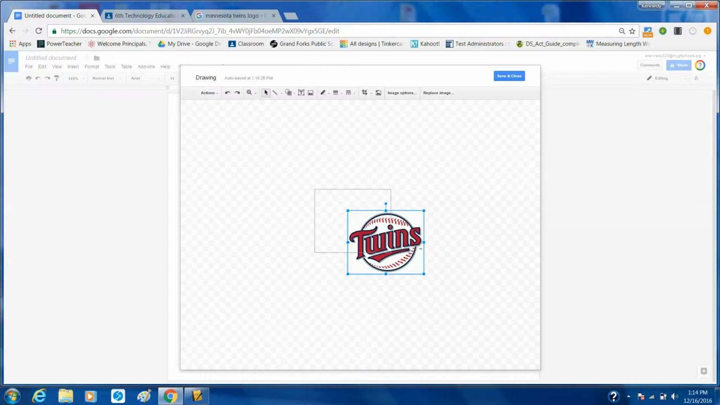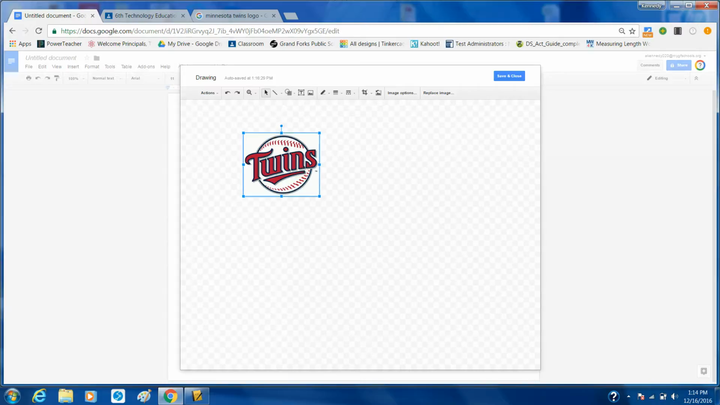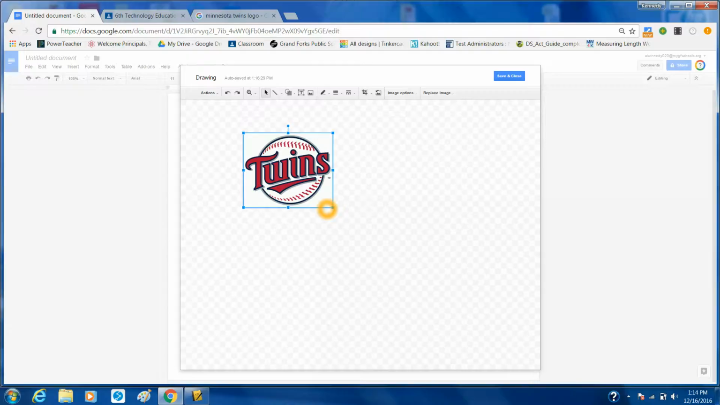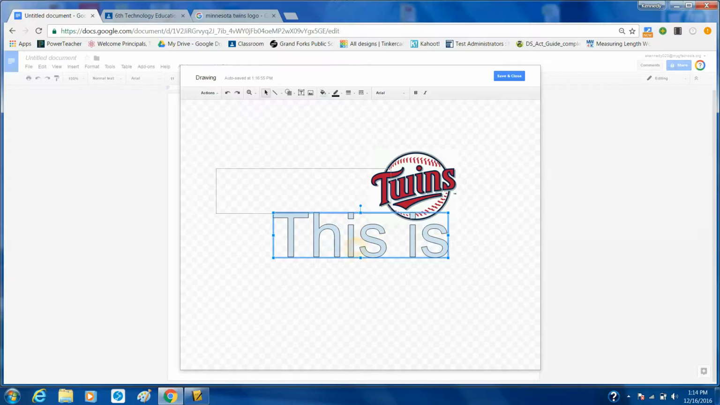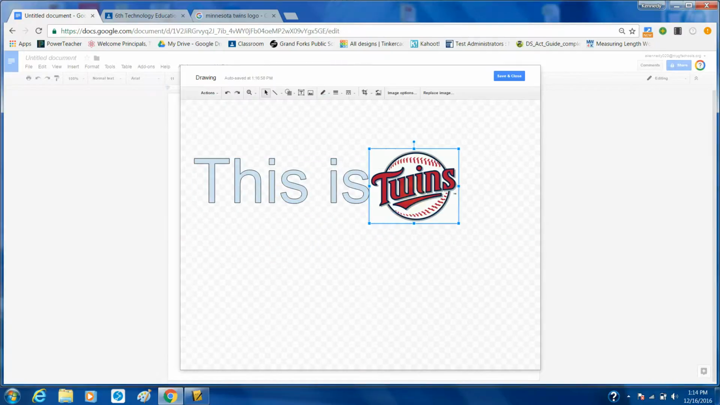I'm actually going to use the word Twins and work with it as part of my t-shirt, because one of their slogans is, "This is Twins territory." So I'm going to write now in WordArt, "This is," and then "Twins territory." Click off. Then for WordArt, remember to go to Actions, WordArt. So, this is. That's one part of my shirt.